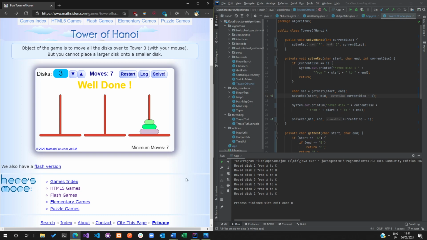So I hope that that was a clear explanation, and I hope you can understand how we can solve the Towers of Hanoi algorithmically, recursively.